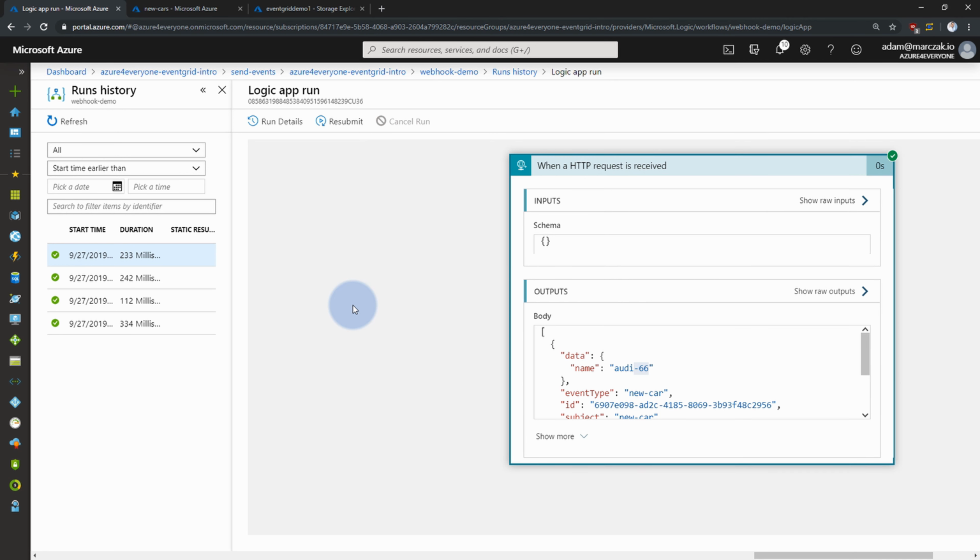And that's it. This is how easily you can leverage Event Grid in your applications. Now that you know Event Grid, just go and start using it in your application. It's fast and easy, so just go for it.